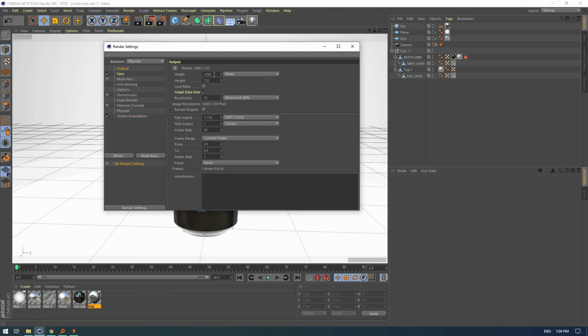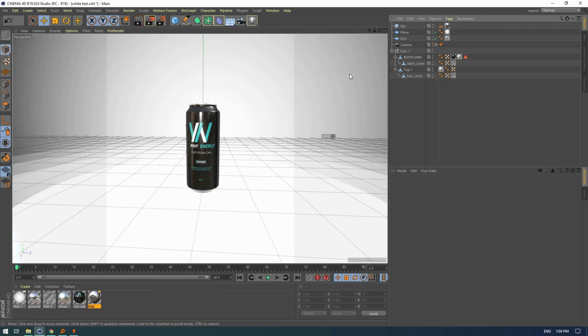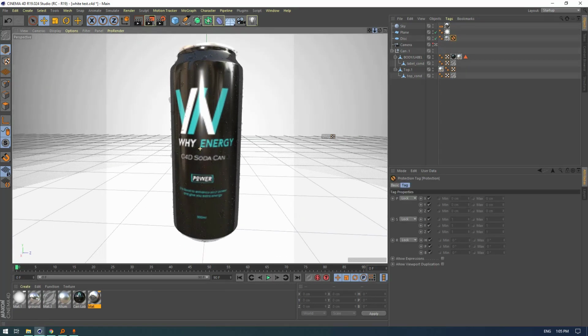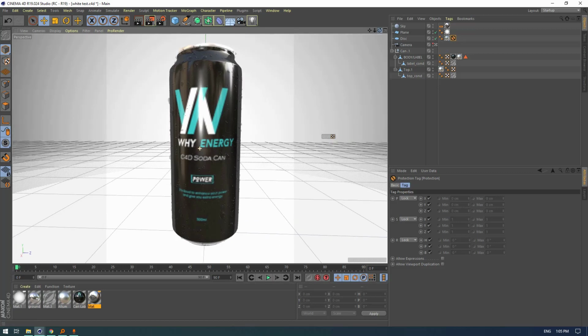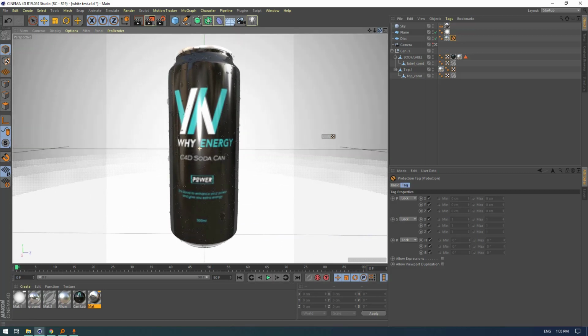Let's go to output settings. The resolution maybe will be 1706 by 2048. Yeah, let's go here and displace the camera very well, just like this. Let's protect it again, and there we go.